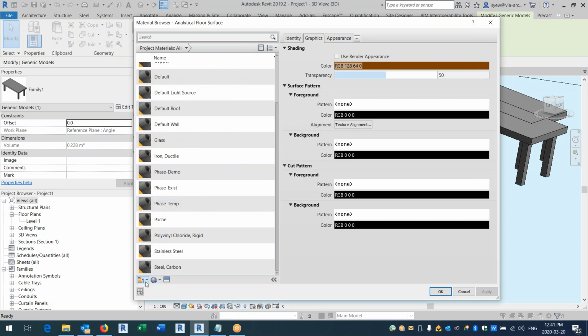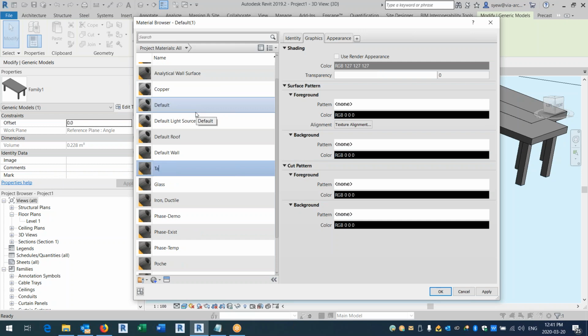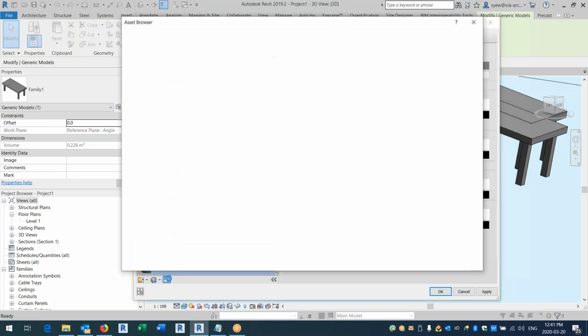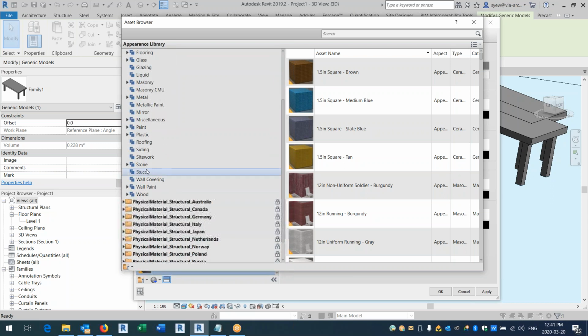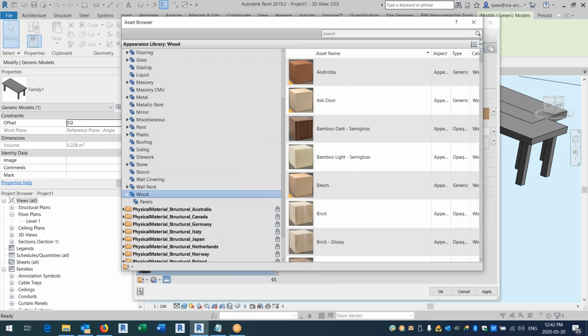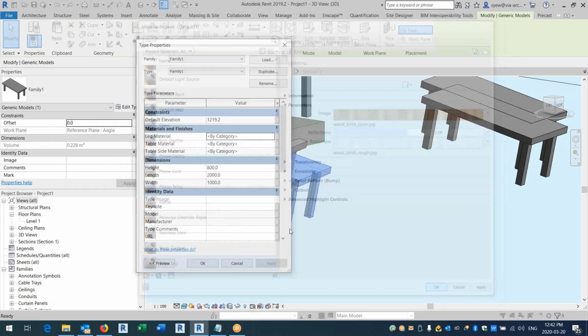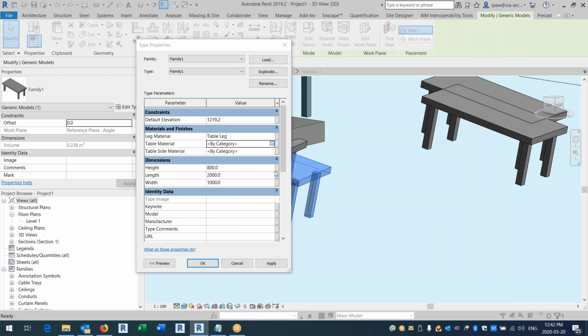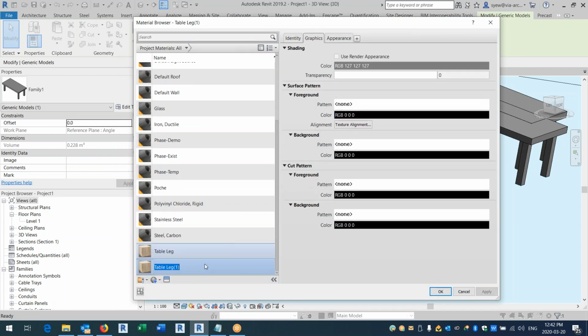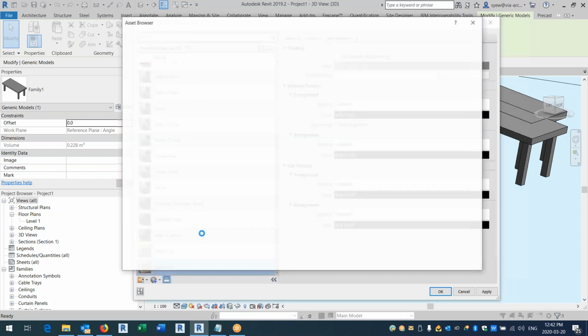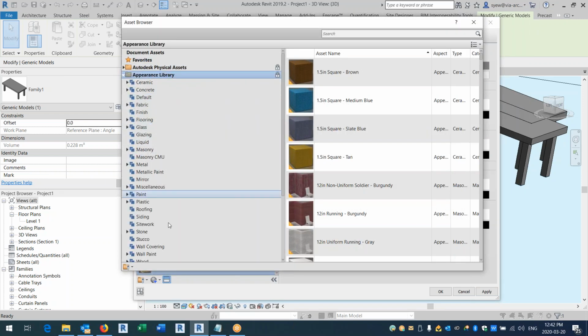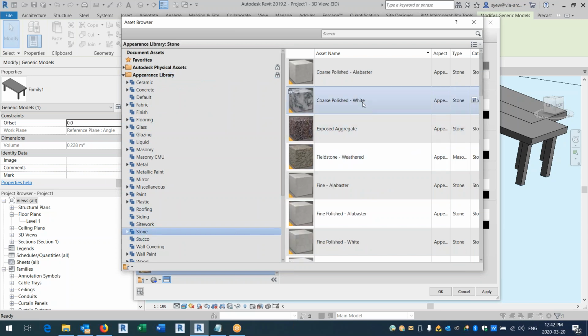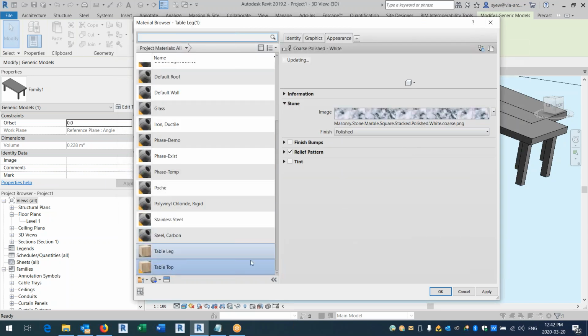You guys know how to do materials. It's pretty easy. All you have to do is take the default, duplicate it, and call it something else. Let's say this is table leg. I'm just going to make it wood. Sure, let's go birch. That's table leg. And here, I'm going to duplicate this and say tabletop. And here, I'm just going to use stone. Yeah, sure, let's use the marble.